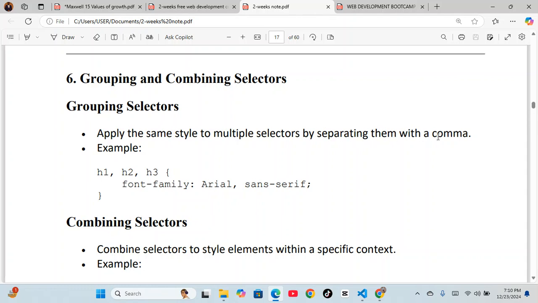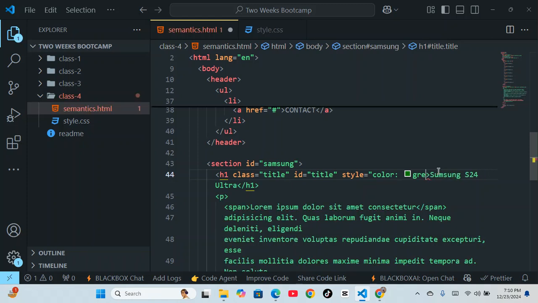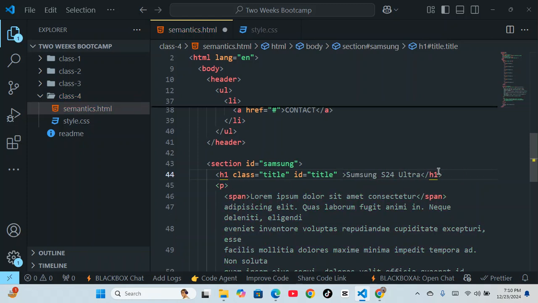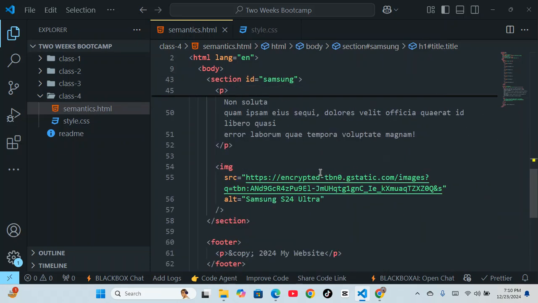So let me go to my HTML code and let's see what we want to style. Probably I want to style, okay, I think I can remove this style now. I can remove this. Okay, let's keep the class and ID. Sorry about that. So which one should I start now?